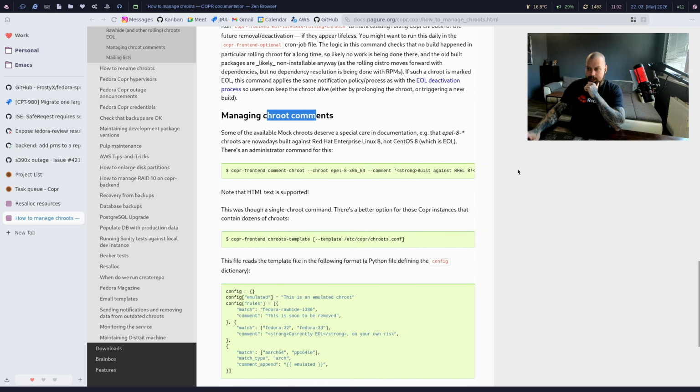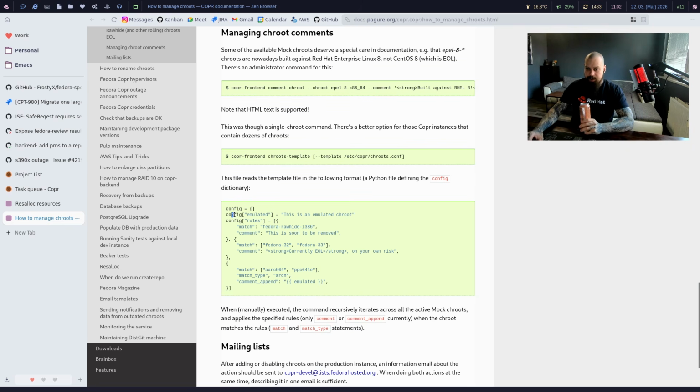Managing chroot commands. Okay, so I didn't write this section, and this could be relevant. I can already see some emulated here. So we can comment on chroot with something. Okay, that's fine. This was though a single chroot command. There is a better option for those Copr instances that contain dozens of chroots.